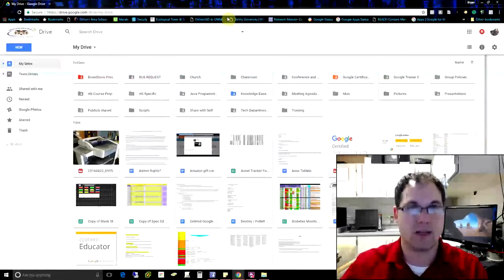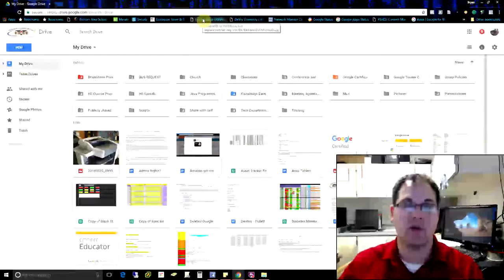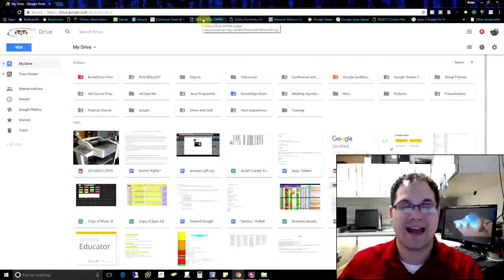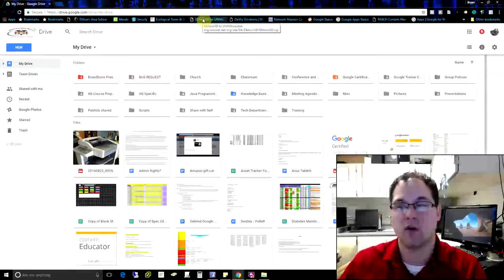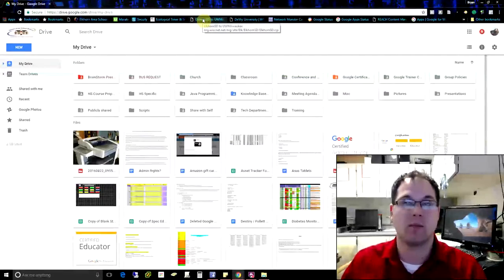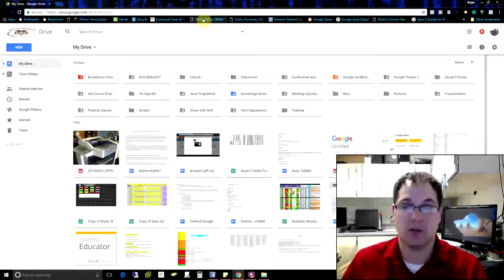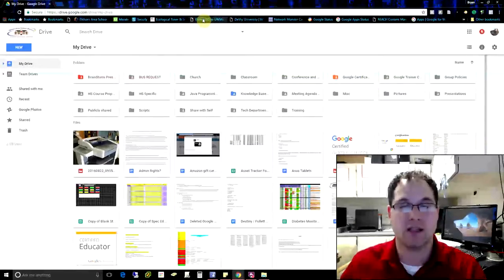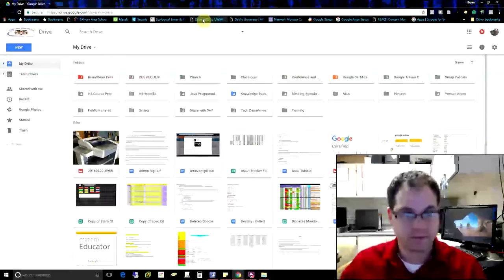So if you are in a school environment, first of all, know that there is no cap to the amount of stuff that you can put in there. There is no 1 gigabyte, 1 terabyte limit. There's no limit at all as to the size of your Google Drive.